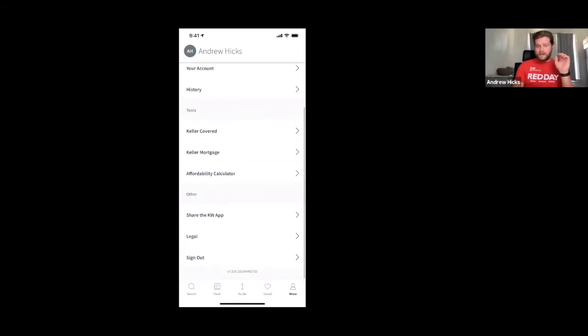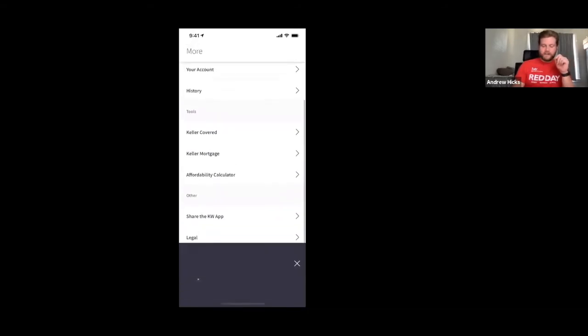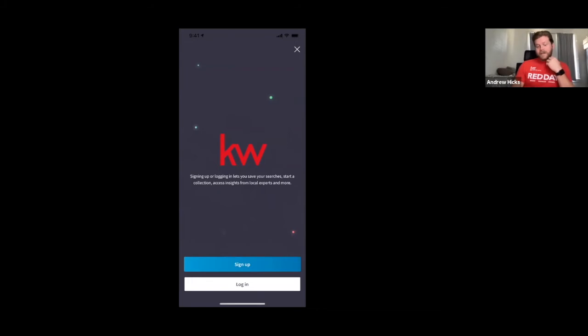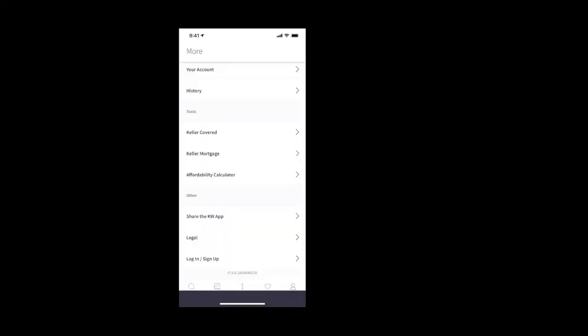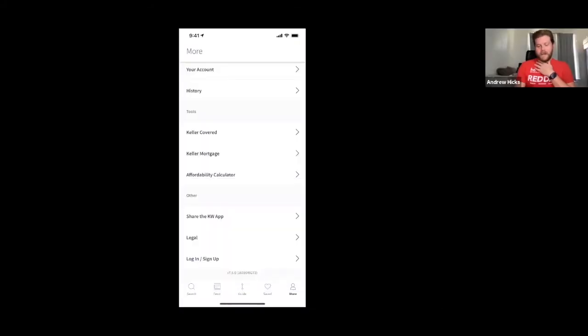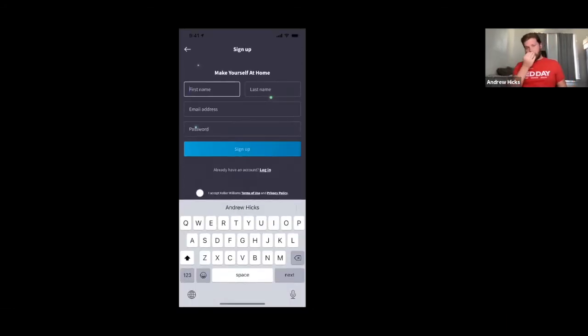Now, once they download the app for the first time, this is what they're going to be seeing. If they choose sign up or log in, it's going to brand them to you automatically. However, if they just hit the X, they're not going to be branded to anybody. So you always want to make sure to let them know to sign up on there. That's the key, is to have them do the sign up option. Otherwise, they'll have the app, but it won't be branded to anybody.